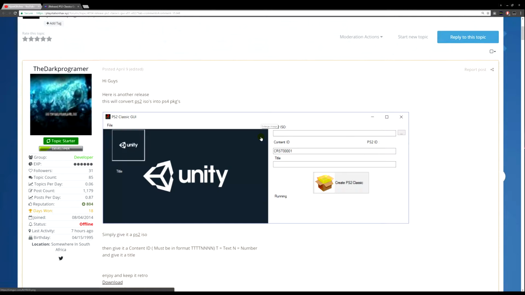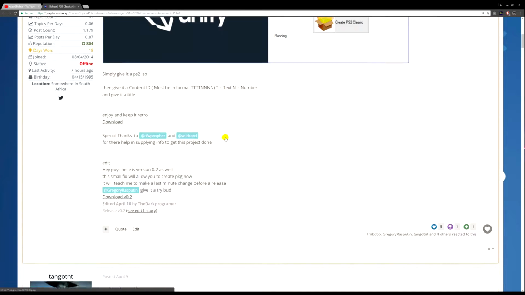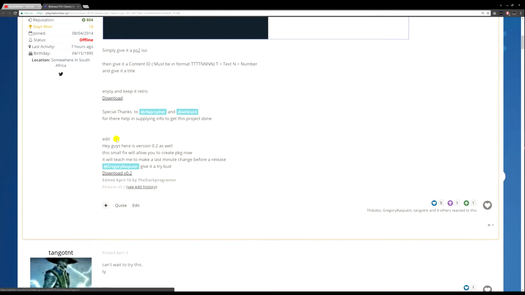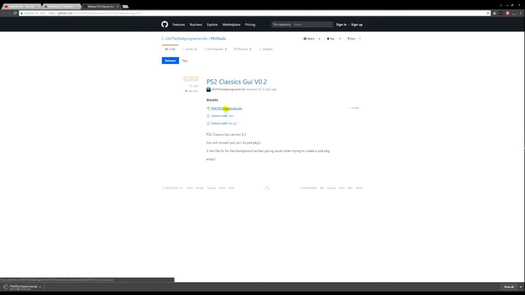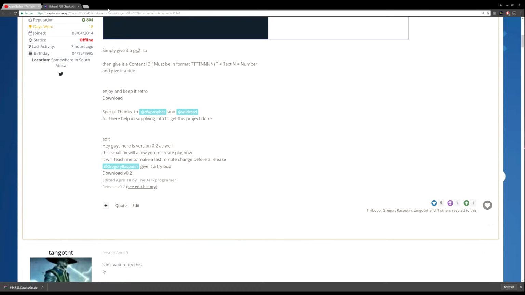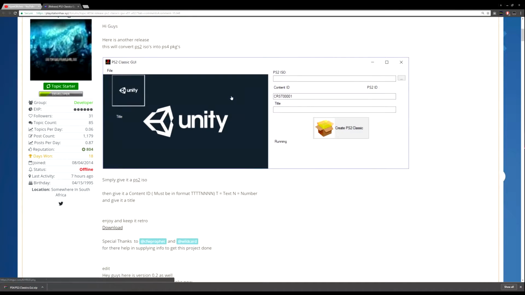So you're going to need a couple things before we go ahead. Of course you're going to need TheDarkProgramer's tool, so you're going to want to download that. As you can see here, he's got the download for version 0.2. Just click on that, go to his GitHub repository, and download the zip file. Alright. Once that's done downloading, you should see it down there if you're using Google Chrome. Otherwise, whatever you're using, you should know when it's done downloading.